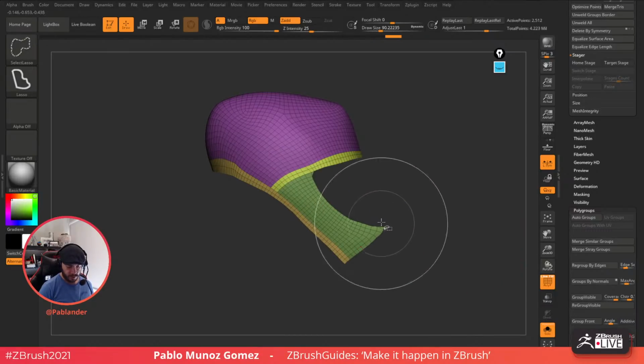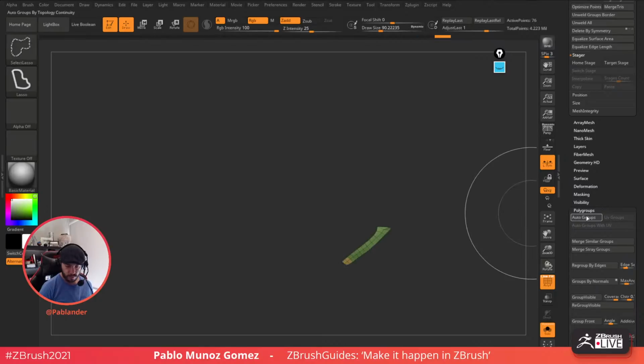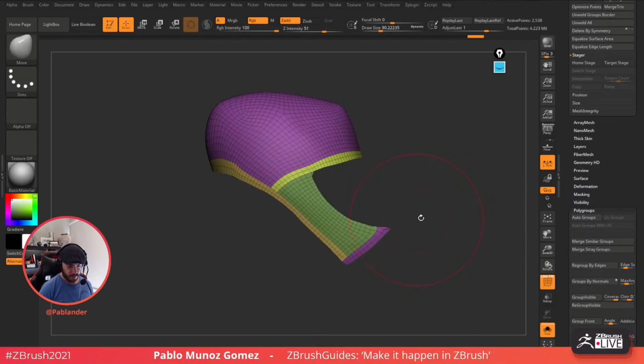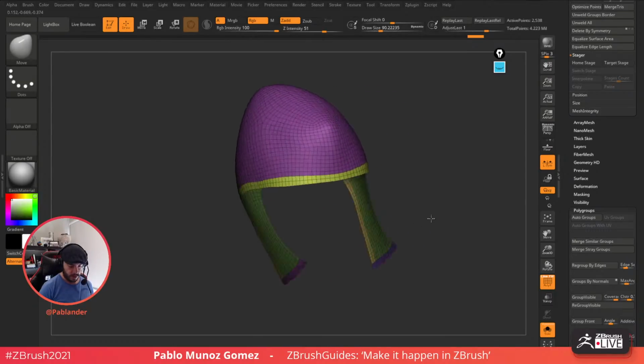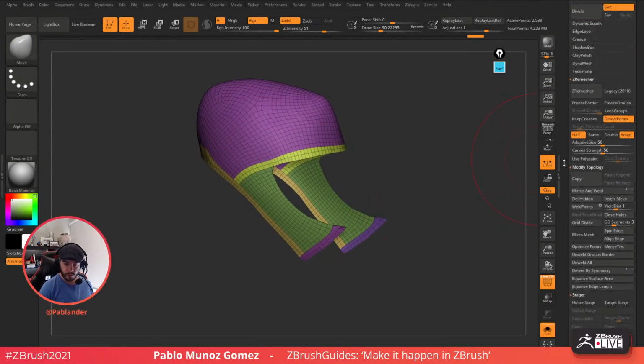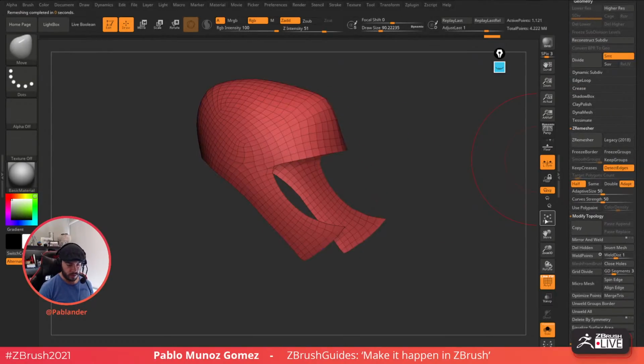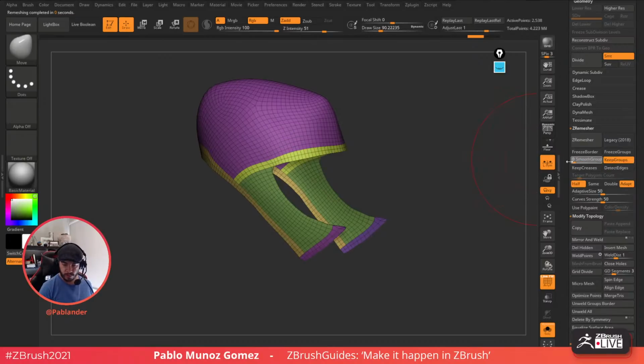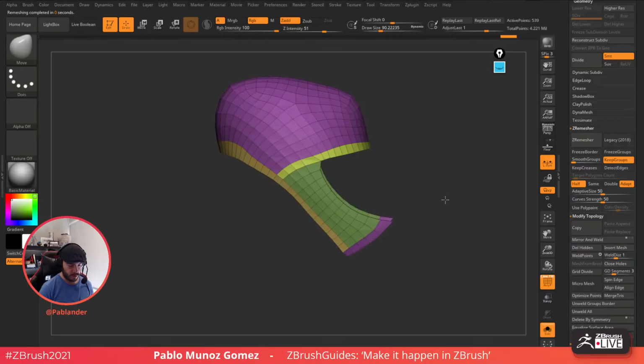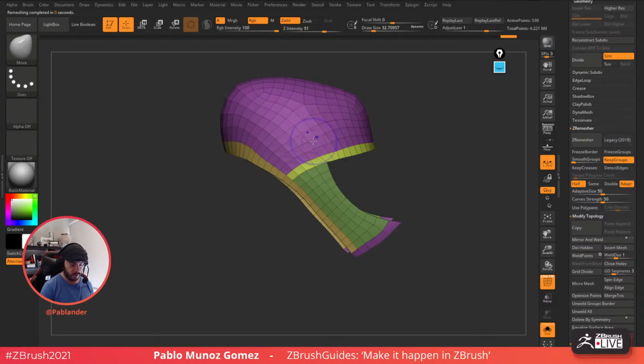This might be too much, but that's right. And yeah, let's try this one again. So, whoops, polygroups, keep polygroups. All right. I think that worked just fine.